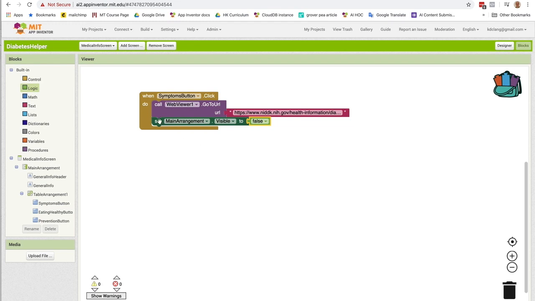And then what we can do here is right click and duplicate this. And web viewer arrangement, because they're both vertical arrangements, we can duplicate their blocks and just change things, and we want this to be true. Okay, so it's going to hide the top one and show the bottom one.